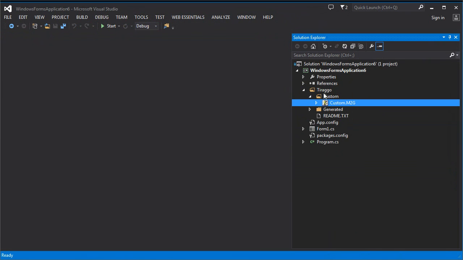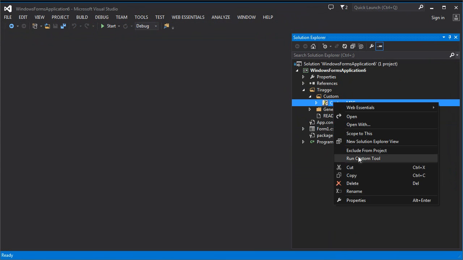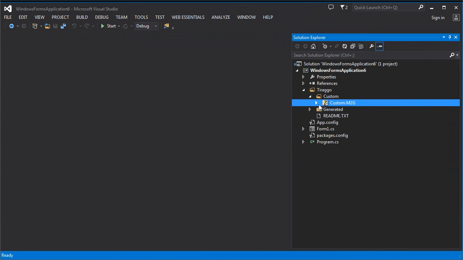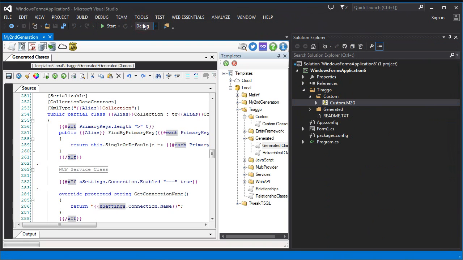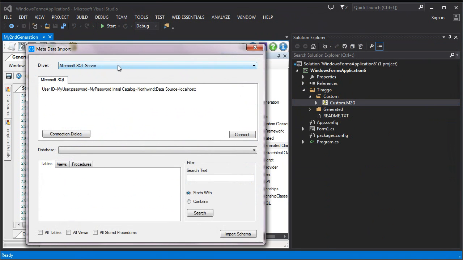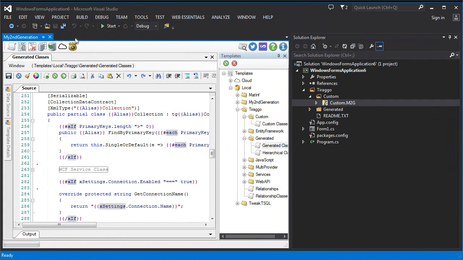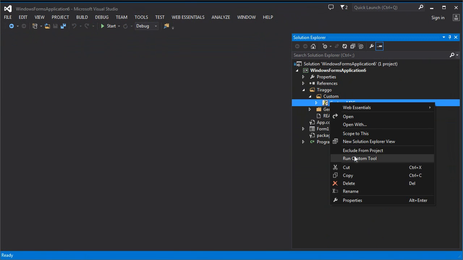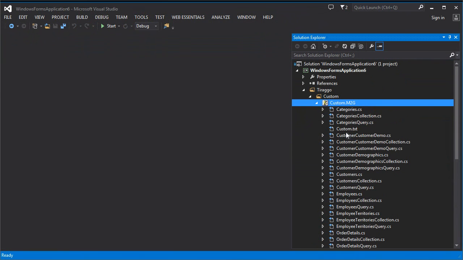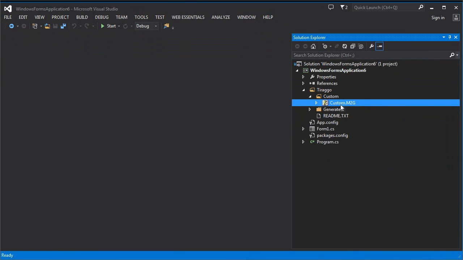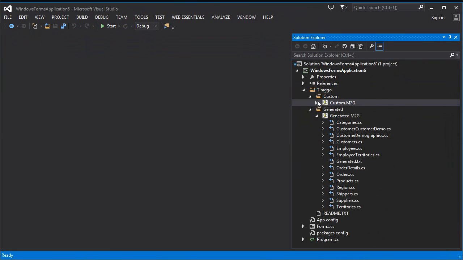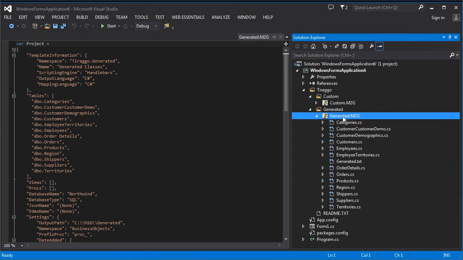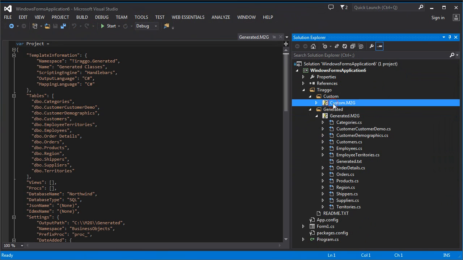So if I close this at any time, just like on a T4, I can say run custom tool and regenerate. So at this point, I could go into My2ndGeneration and choose Microsoft SQL Server and connect to my database and repush my metadata, and then all I'd have to do is go in here and regenerate, run custom tool, and I've got all my database schema changes already in place. The custom ones are really only generated once. Those would never change. Those are the classes where you actually add your custom business logic. It's really the generated ones that are generated from the database schema. So these are never overwritten, really.